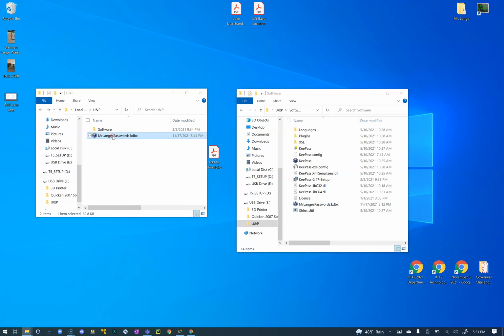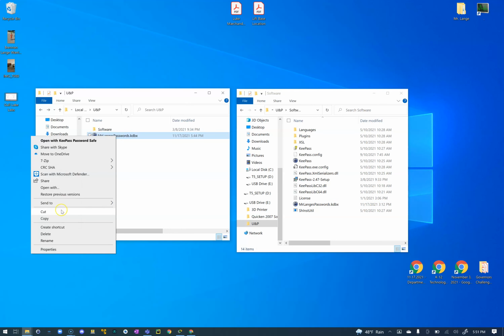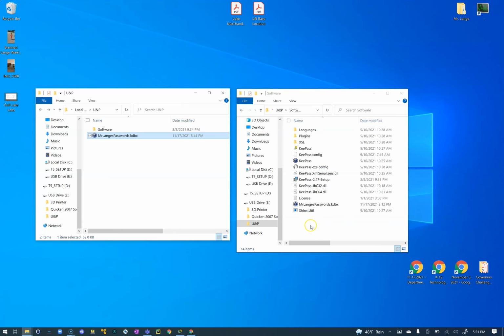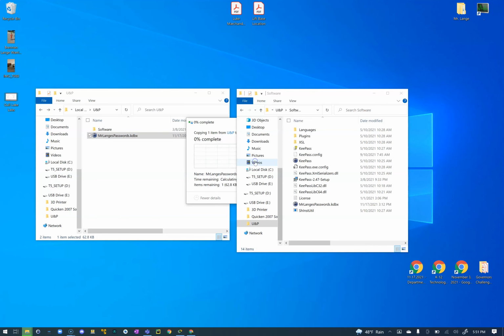I can see it here. So I'm going to right click and choose copy. Now I did this a little bit ago just to test this out, so you can see that my date modified is at 5:44 p.m. on 11/17, and here it was done at 3:12. So I'm going to right click on this, copy it, come over here and paste it, and it's going to ask me, hey, do you want to replace it? Yes, I do. And now I can see that my password file is updated to 11/17 at 5:44 p.m.